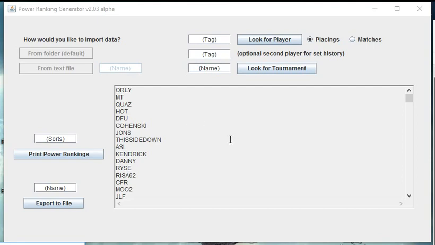The program does this for all mutual players between them, and also does the same thing with standings. If O'Reilly outplaces Quas, for example, all of the time, but MT only outplaces Quas half the time, then the indirect placings analysis awards 1 point to O'Reilly. This data is how the players are sorted. Let's look at some other features.